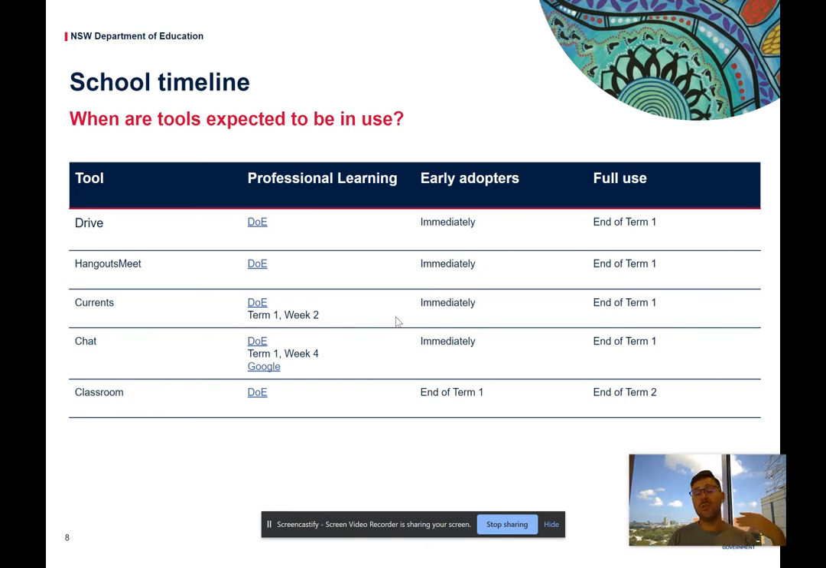Now, I was working with a school recently who decided that they're not going to use chat and they're not going to use Currents. So they simply deleted these out of their timeline, and that's perfectly fine. Your school might choose to use other tools. That's perfectly fine. You do you. No one knows your context better than your teachers. Have a professional discussion with each other and figure out where you want to go.